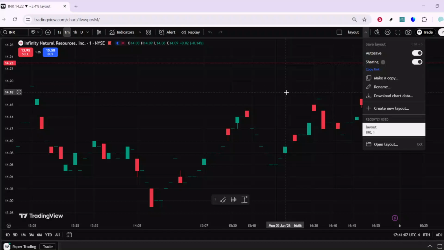In today's video, I'm going to teach you how to add indicators on TradingView, step by step. Whether you're brand new to charting or just need a quick refresher, this guide will walk you through adding indicators, adjusting their settings, and removing them cleanly so your charts stay focused and useful.